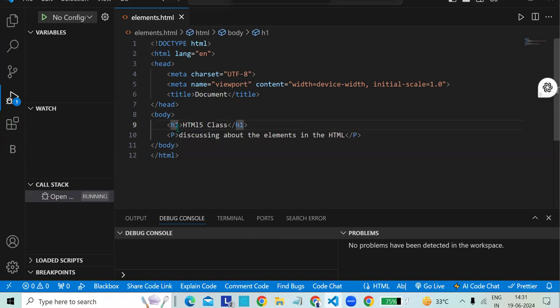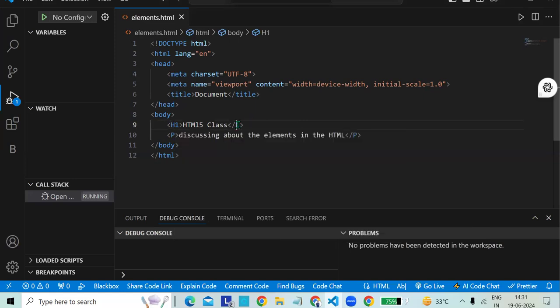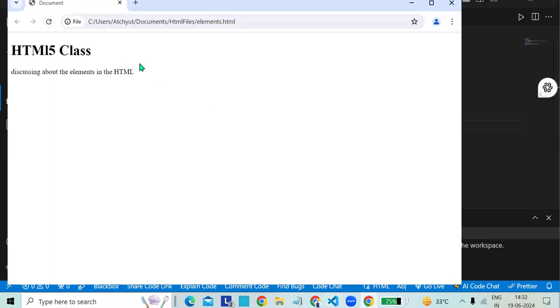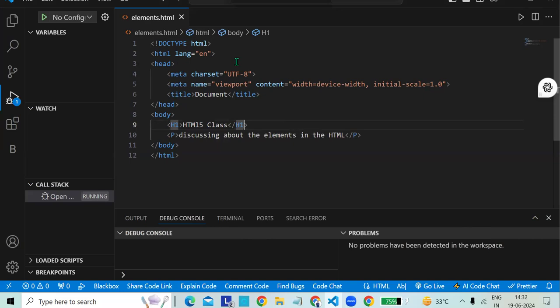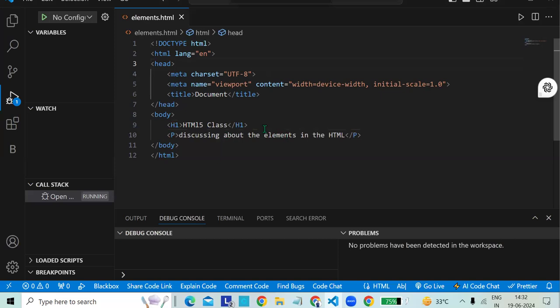Likewise, you can change the H1 tag also. See, it is working. There is no change.